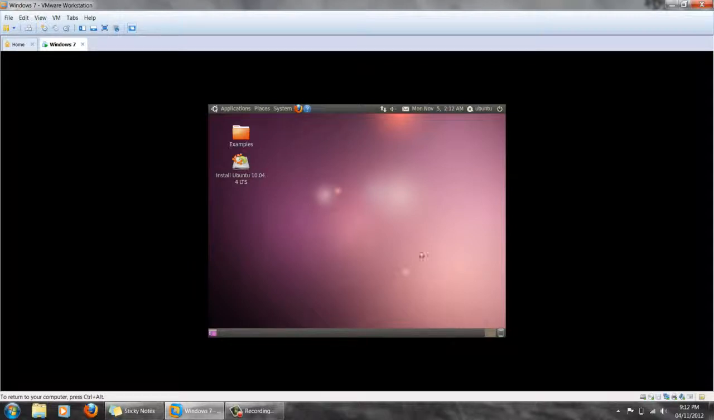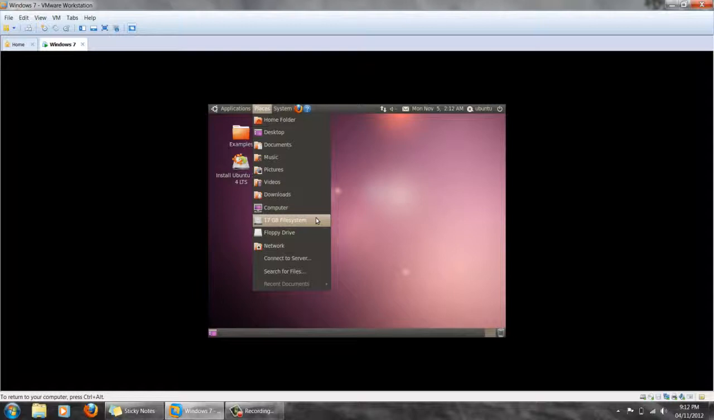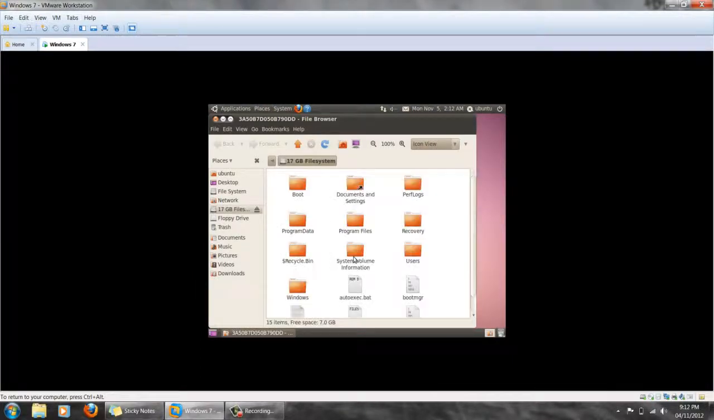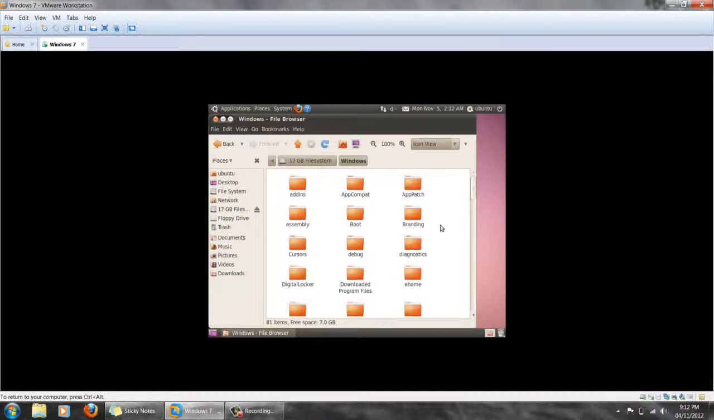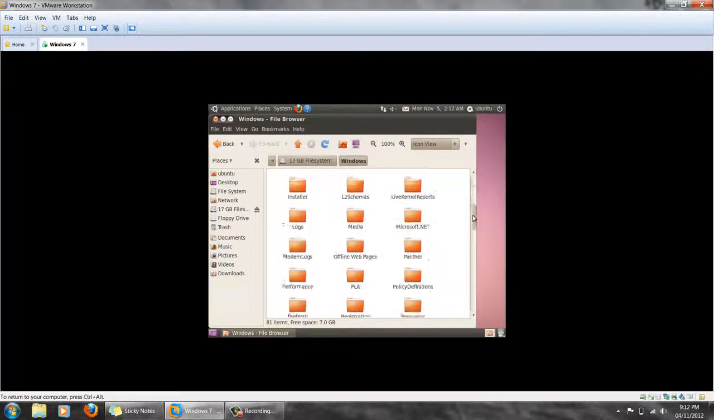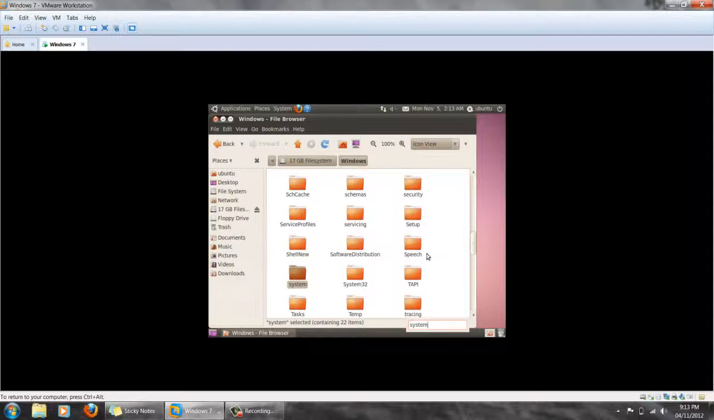Once the operating system is loaded, you'll notice that the taskbar is now at the top instead of the bottom like Windows. On the taskbar, there's a place called Places. Click that and select the hard drive that your Windows is installed on. In my case, it's a 17 gig file system here. By clicking that, it will automatically mount it in Ubuntu and pop up this window. In the window, we want to select Windows and then System32. But instead of searching through a bunch of files, we can just go straight to the keyboard and type it in. There it is here. We'll click that folder.